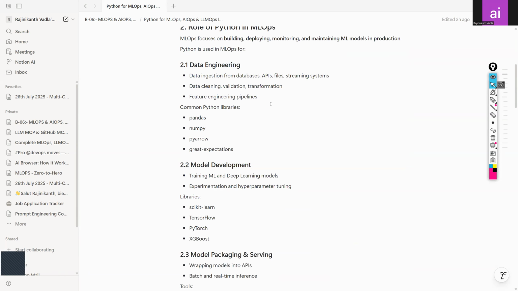From a data engineering point of view, from data ingestion, databases, APIs, files, streaming systems, data cleaning, validation, transformation, feature engineering, everywhere Python will be involved because of these libraries. These are all the main libraries for us, which are available from Python: Pandas, NumPy, PyArrow, Great Expectations, especially on the data side.